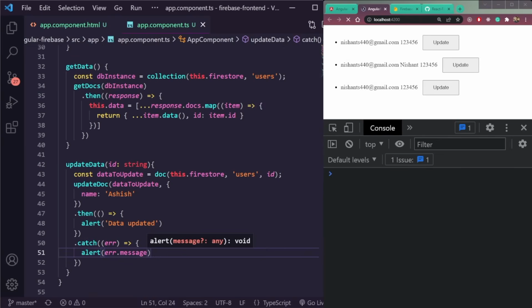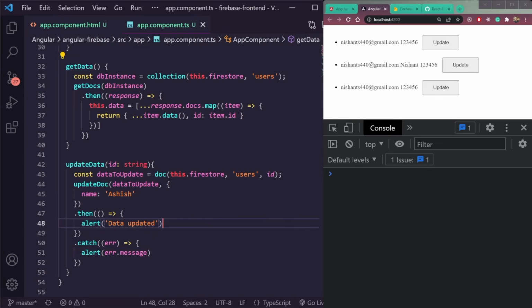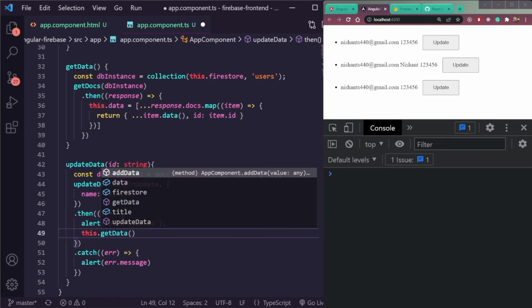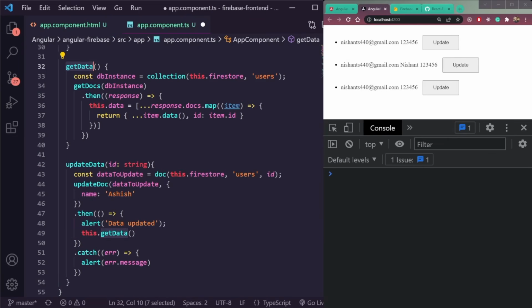Fine. Save. Now let's update any field. So here we don't have the name of Ashish, so it will be added if you click update here. And one more thing we can do is call this get data function after we are updating, because then it will automatically refresh the page and get all the data. So make this as this dot get data to call the function here.